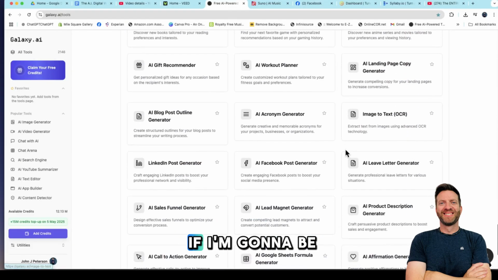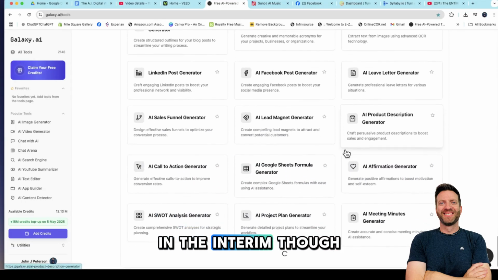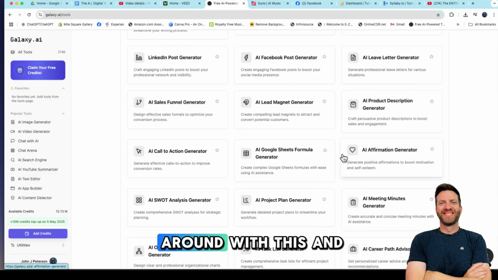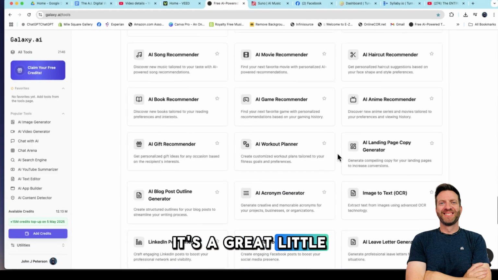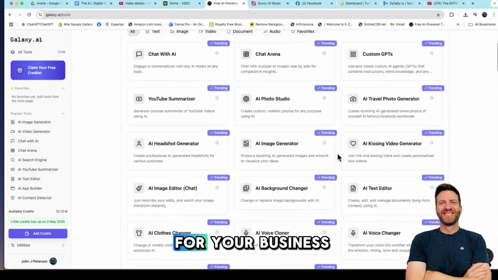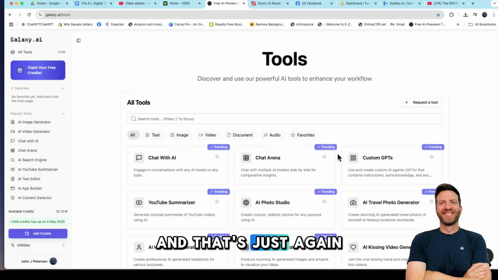So I don't know if I'm going to be hanging on to this for the long term. In the interim, though, I'm going to keep playing around with this. And again, it's a great little tool to have. It can create documents for your business. And that's just, again, we are just scratching the surface here.